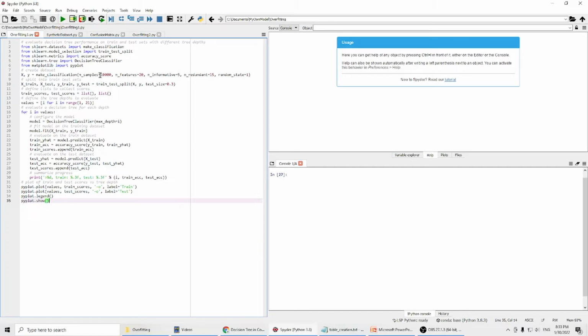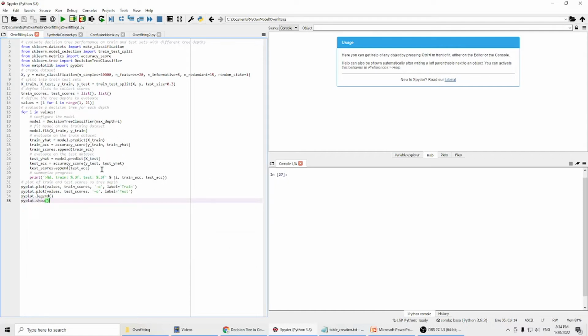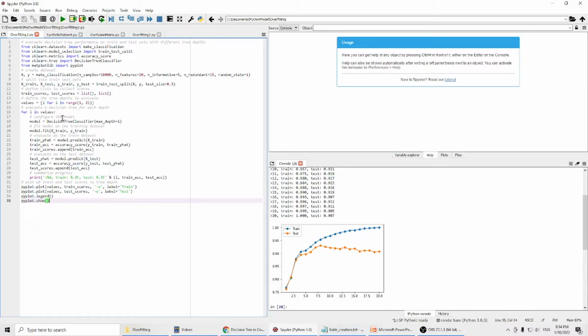First, I'm going to generate 10,000 sample data points with 20 features, but only 5 features are informative. Then I'm going to split the data into a training set of 70% and a test set of 30%. And then after the training, I'm going to evaluate how it works for the training set and for the test set. Let's run the program. In this test, I'm going from 1 to 21 for the depth of this decision tree.